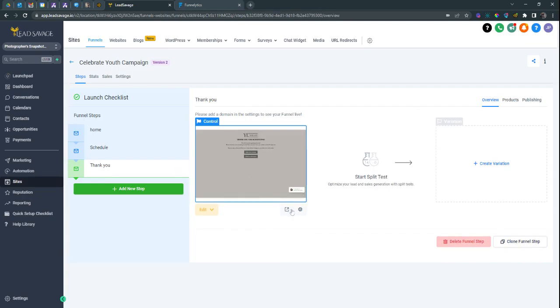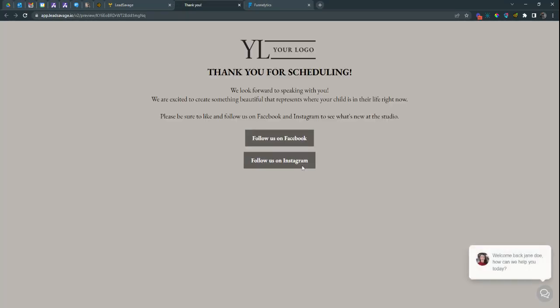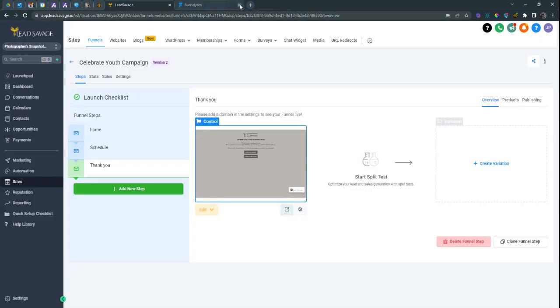The thank you page in this example is pretty simple. We're only asking them to follow us on Facebook or Instagram, but keep in mind that sometimes thank you pages work really well for other calls to action, such as buying a discounted session or downloading a guide or whatever it may be. So in this situation, we are just looking at having them follow us on Facebook and Instagram.